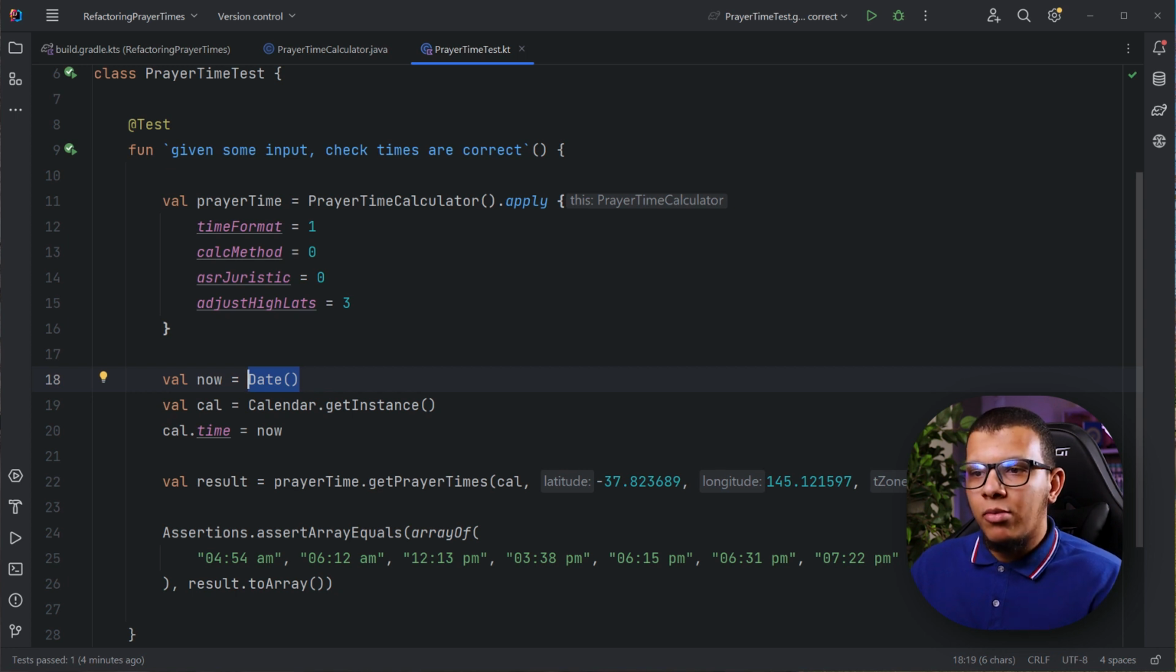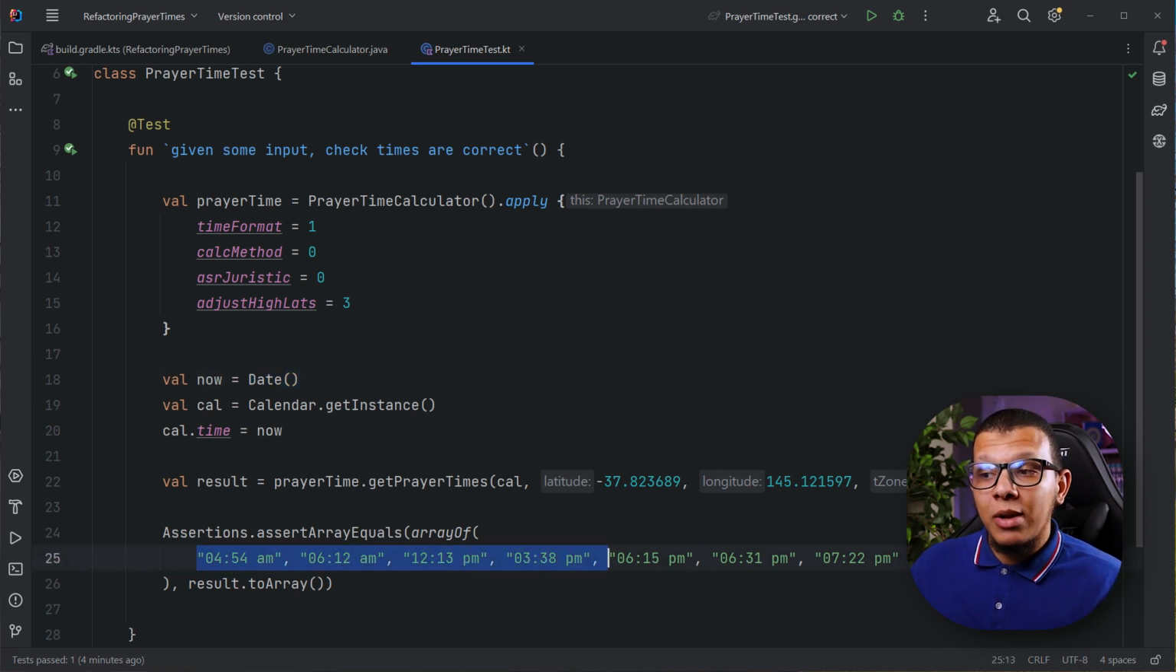So right now, at the moment of recording, we are recording on the 21st of September, but the tests will run today, tomorrow, and after tomorrow, right? And these prayer times are dependent on the date, so it will change from day to day. For that reason, our tests will break tomorrow and after tomorrow. So here we need to fix it. That's why we call them fixtures, right?